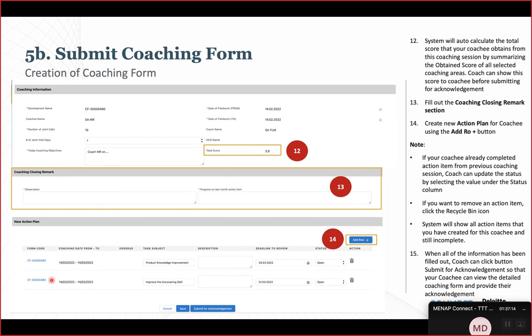Then now, when the coaching form is ready, you align with the rep, everything looks fine, then you click the button submit for acknowledgement. When you click the button submit for acknowledgement, the rep will receive an email notification telling them that there's a new coaching form submitted and now waiting for their confirmation. Then your rep will go to Picture to view that coaching form in detail and then provide a confirmation via Picture. Okay, any question for this part?